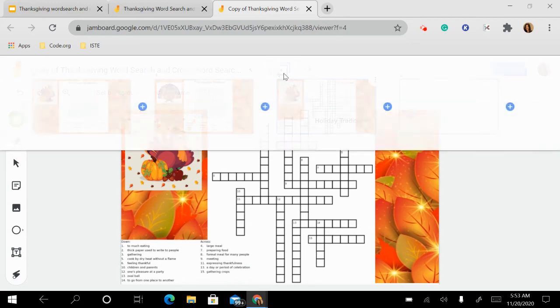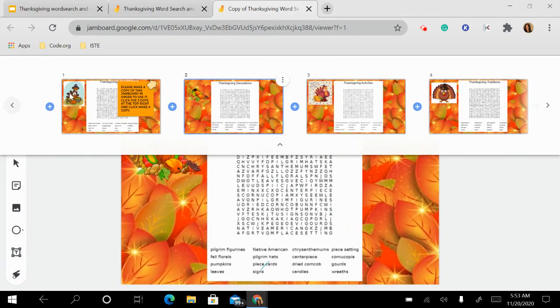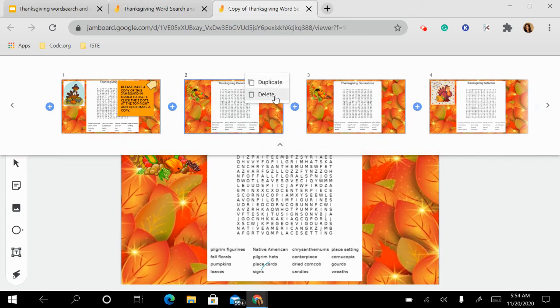On the top is an expand bar where all the boards are, and you can decide that you're going to delete or duplicate the board. So say you want 2 kids in this, a handful of kids, you can come up here in the expand bar, click these 3 dots, and click duplicate if you want 2 of the Thanksgiving directions, or delete one.